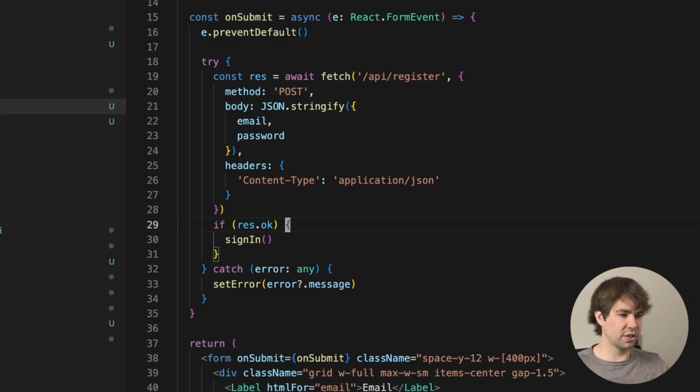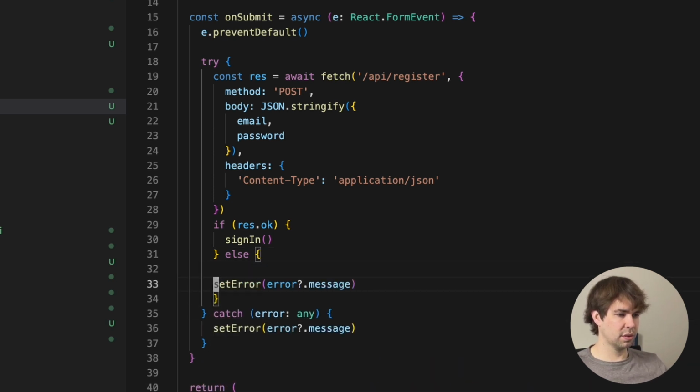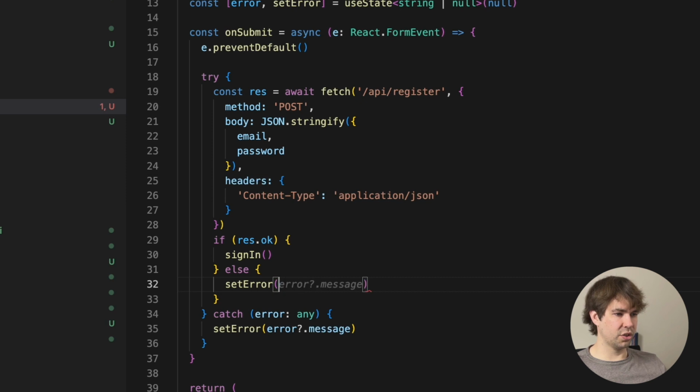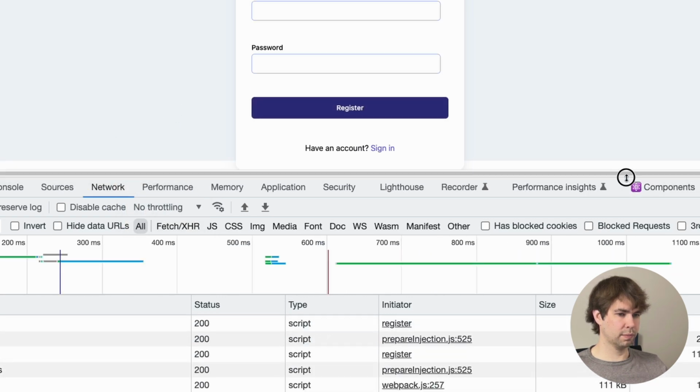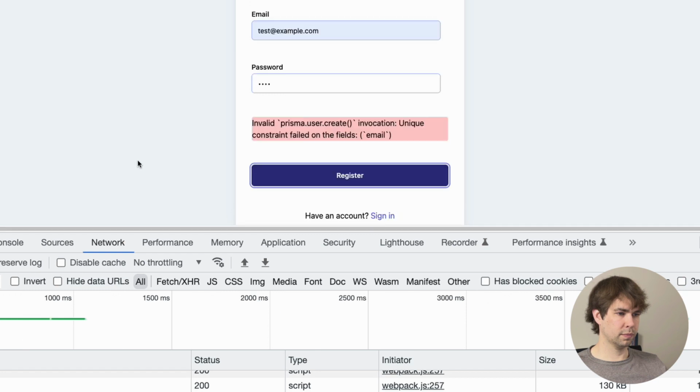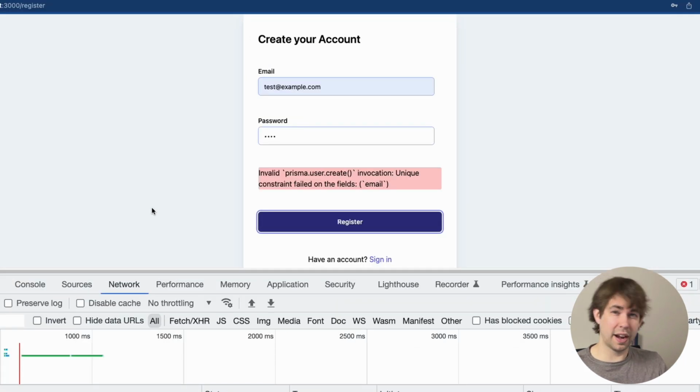So instead of checking just if res is okay, we can now go ahead and say, well, otherwise, set the error message to the JSON. And now if we bring ourselves back online, now it's working end to end. Let's make that error message a little nicer looking, and then we'll be in a pretty good place.